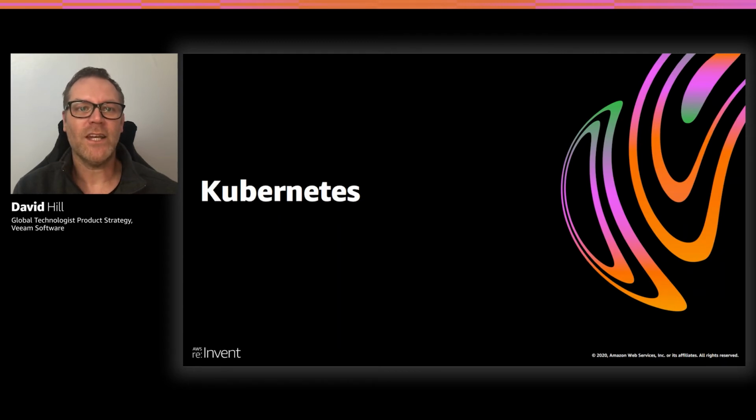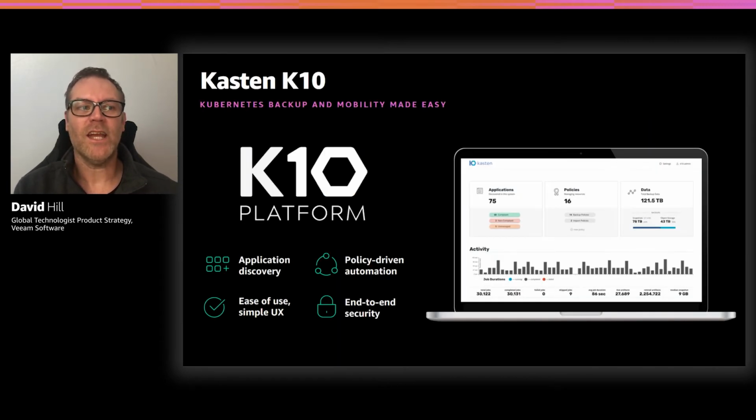Kasten is the leader in data management protection for Kubernetes workloads. So we're going to look through what actually is the K10 platform. And Kasten focuses on 4 key areas, and that's application discovery, policy-driven automation, ease and simple user interface, and end-to-end security. So when you look at the K10 platform and you want to protect your EKS workloads in the Kubernetes platform, you're able to use Kasten by Veeam to not only protect these workloads, but also migrate these workloads. So it's mobility as well.